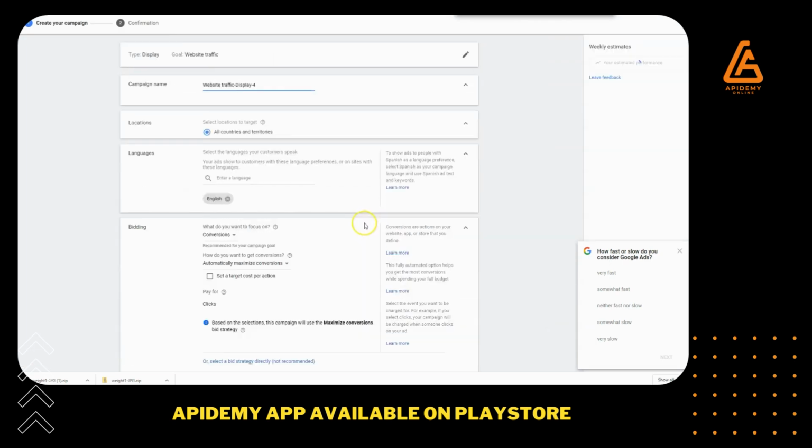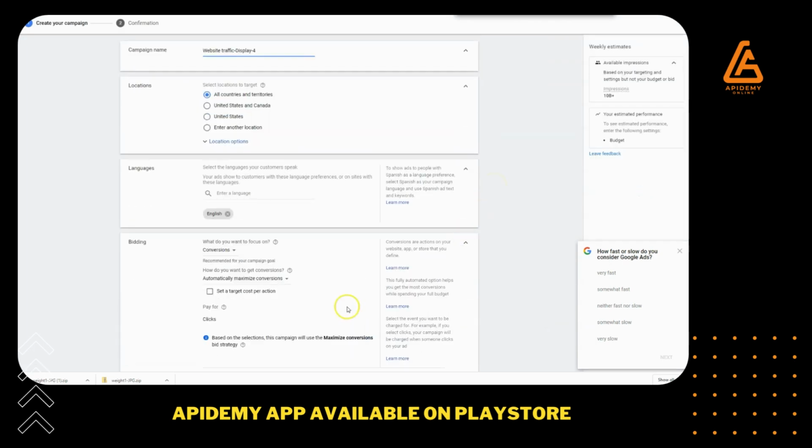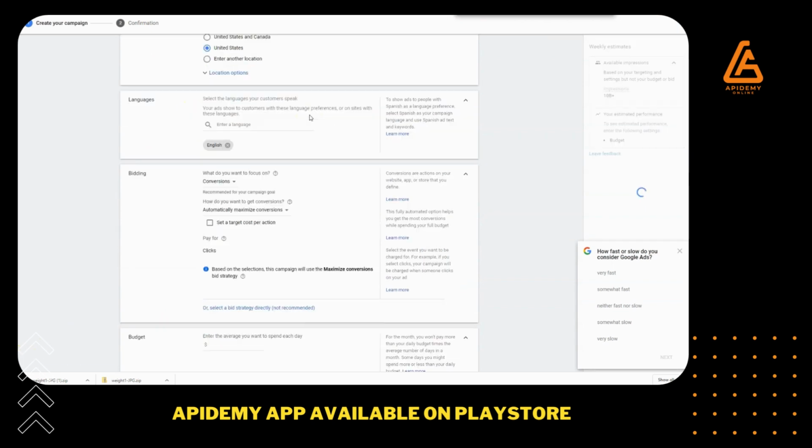And we've kind of already been through this process in the previous module. Same basic thing, right? You can target pretty much anywhere in the world. We'll go with just the United States for this one.